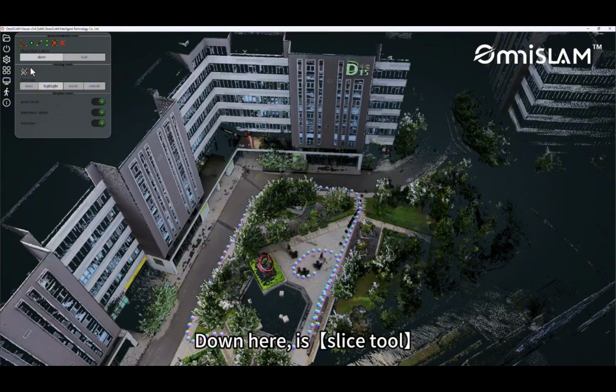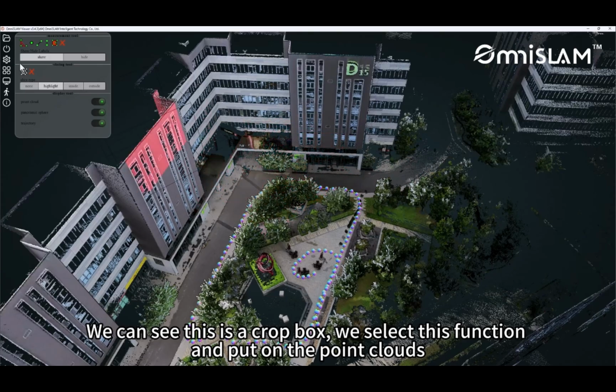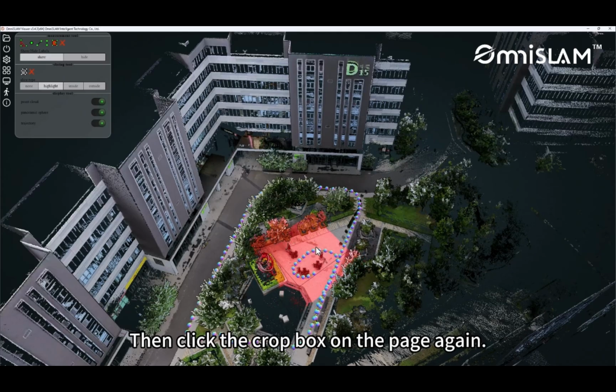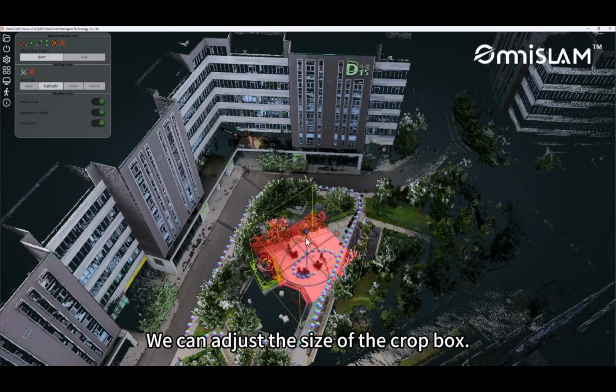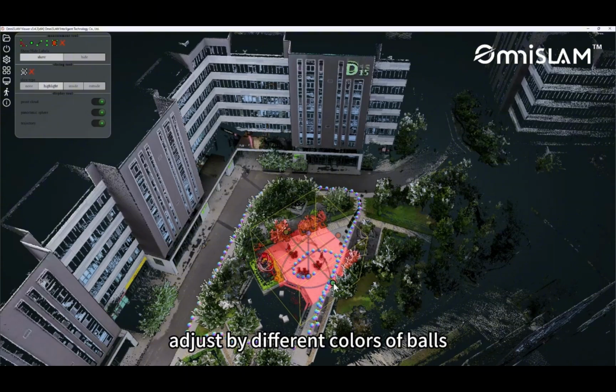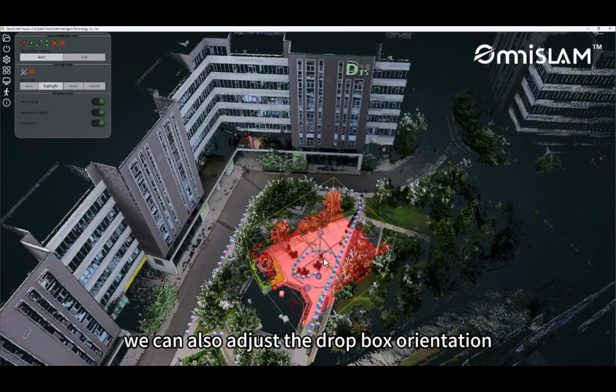Down here, it's the Slash Tool. We can see this is Crop Box. We select this function and put it on the point clouds. Click the crop box on the page again. We can adjust the size of the crop box by different colors of balls. We can also adjust the crop box orientation.